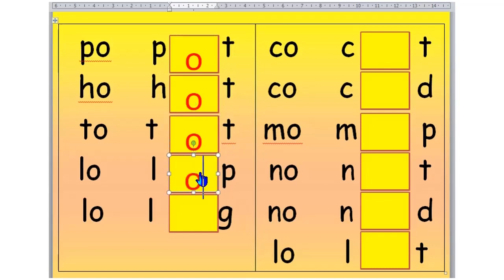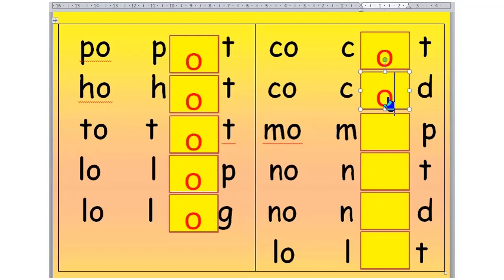Next one, children. L. O. Lo. Up. Lop. Next one. L. O. Ug. Log. L. O. Sound. Lo. Ug. Log. Good. Next one. K. O. It. Cot. Next one. K. O. Co. Id. Cod. Again. Co. Id. Cod.